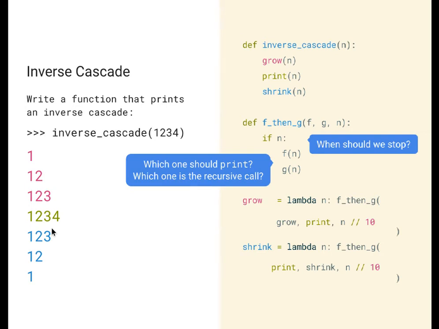Questions? Yeah? I think the one reason that I'm confused is the terminology of grow. Because it seems like grow implies you start from a small number and then get bigger. And then that kind of messes with the recursive order.